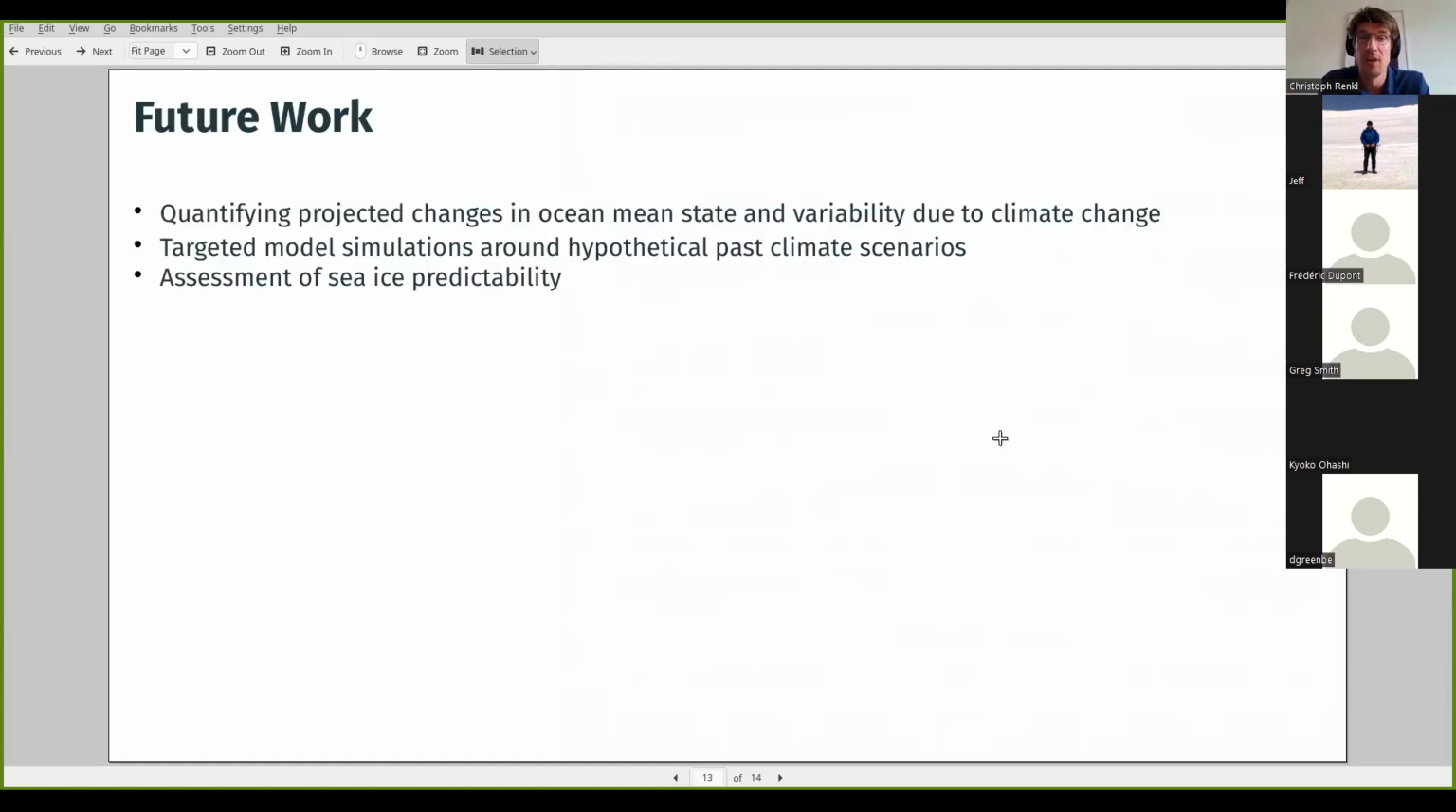Once we've established the right method for bias correction, we can then quantify the projected changes in the ocean mean state and variability due to climate change using these downscaled climate solutions. But we can also run targeted model simulations around hypothetical past climate scenarios that would be informed by paleoceanographic observations. And one thing that I would like to look into would also be the assessment of sea ice predictability, both in the past but also the future.